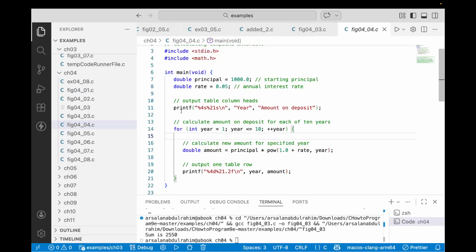And for that purpose, let's first of all see printf. This has percent format specifiers in one string, then %21s, and then we have the year and the amount on deposit. Now what is this 21 and what is this 4 and what is happening there? Let's first see what is happening. I will tell you this later on, but let me just see over there.